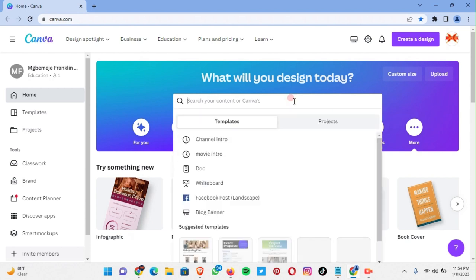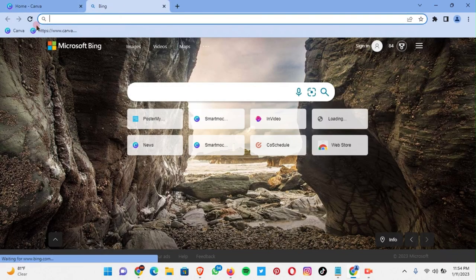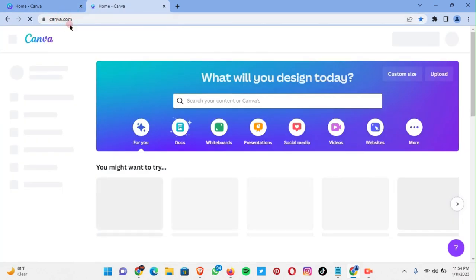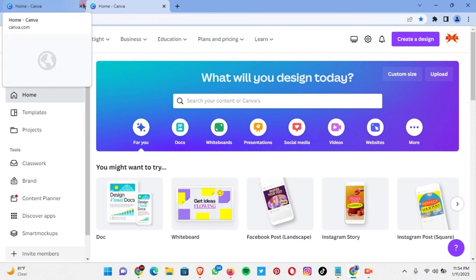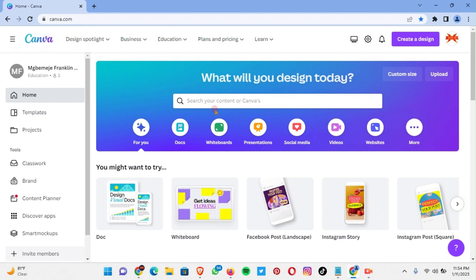First of all, you have to open your browser and search for Canva, canva.com. That's the URL. Then it will bring you over to this page. This is my account. For those of you that don't have an account, you just have to create one. It's just a few steps. You can do that with just a Gmail address.